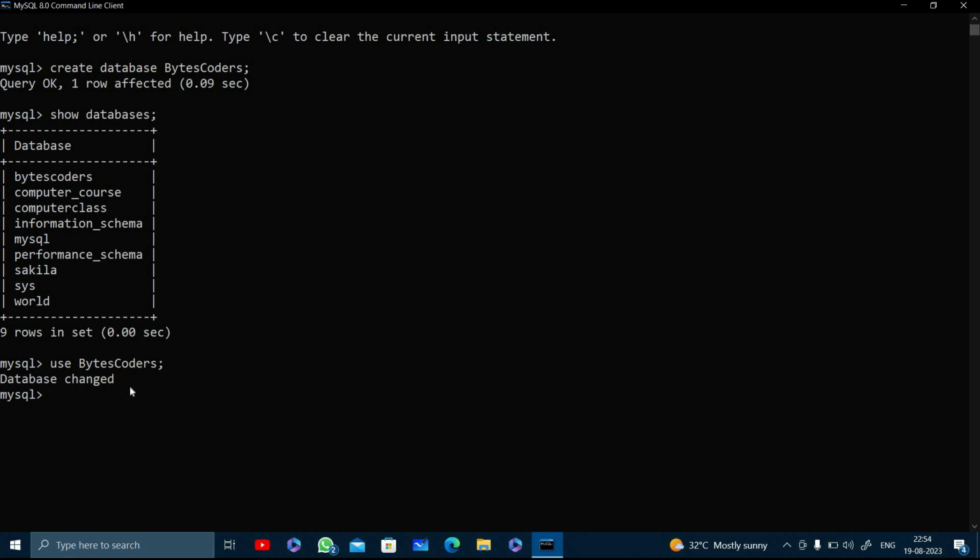Here I would like to add something, that even if you have created the database, but if you do not write the use command and you try to create a table, then the table won't be created and it would show you an error that no database has been selected. So please remember to use the database if you have to create a table or work on any table.